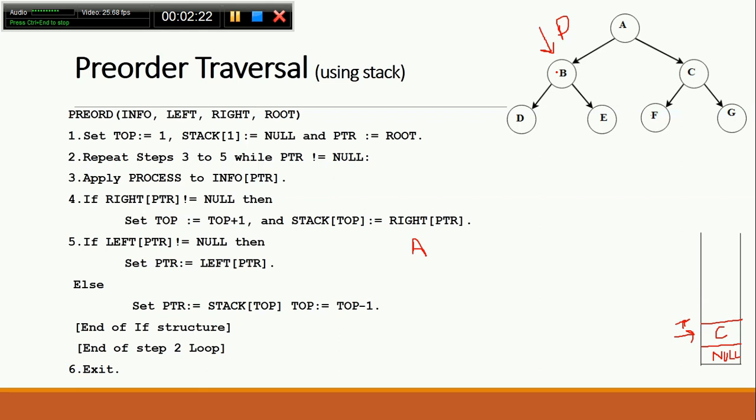In my case, PTR is not null. So again it will say apply the process. Once I am done here, I will go again back to step number 3 to 5 while the PTR is not equal to null. The PTR is not null here. So it says apply the process to the information of the PTR. So I will apply the process, that is printing the data B.